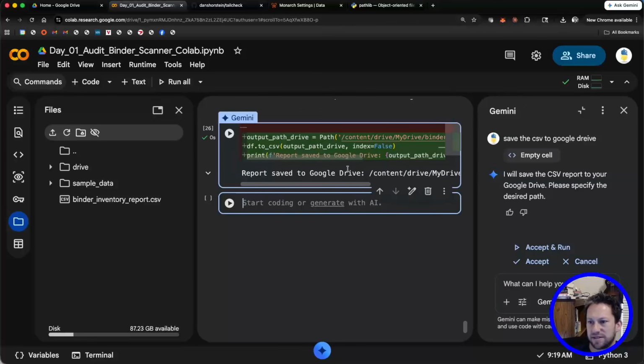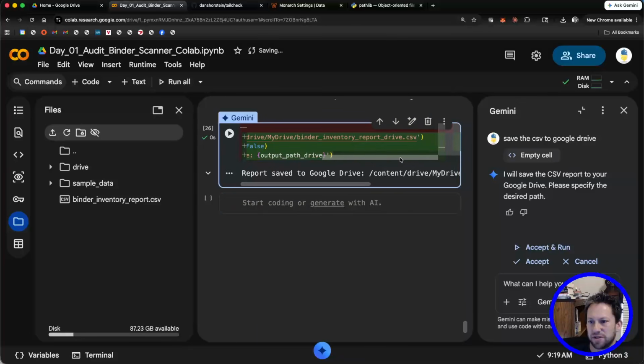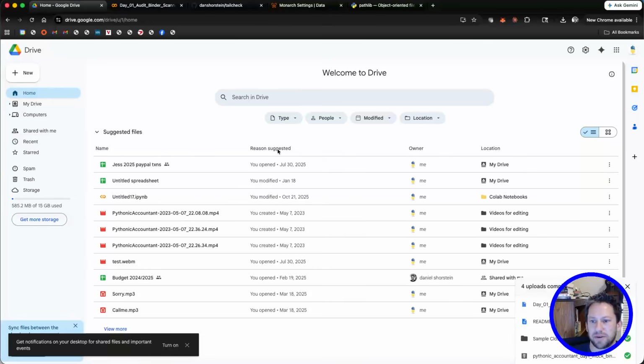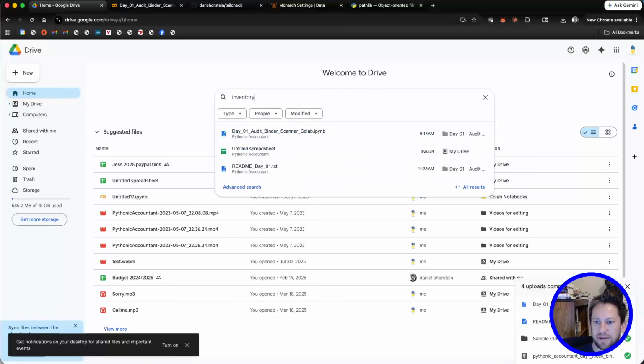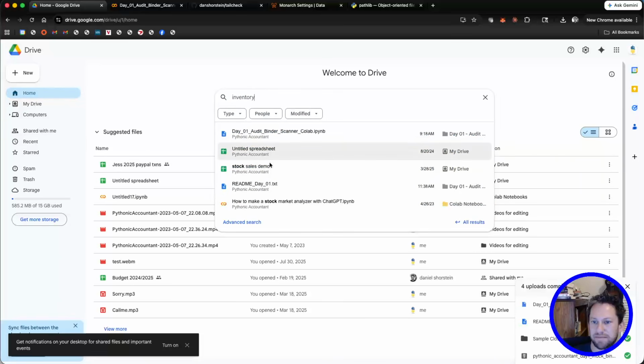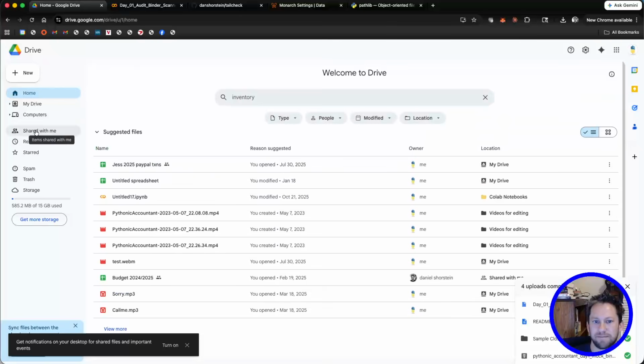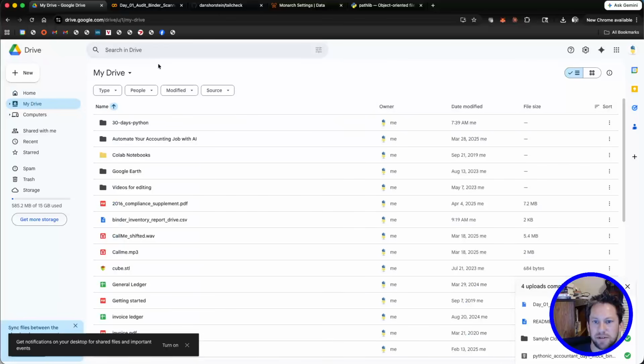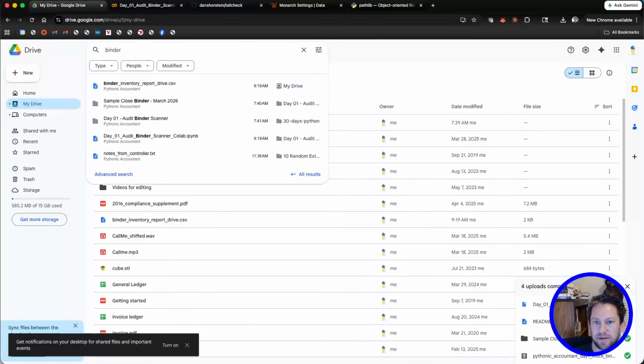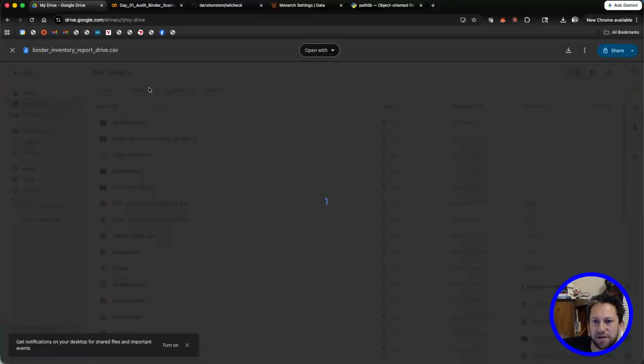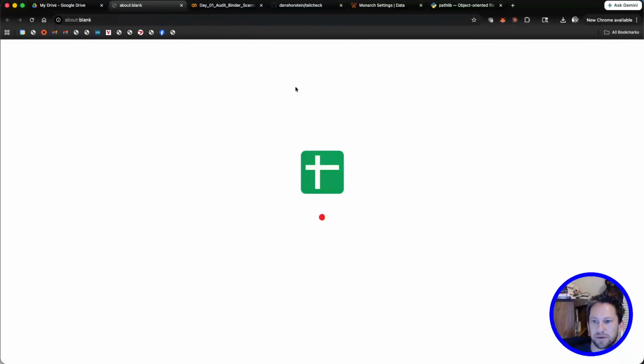Where it's going to save it. Okay, My Drive, binder. All right, so binder inventory report. Now it should show up. My Drive, binder inventory report. There we go. So open that up, open with Google Sheets.